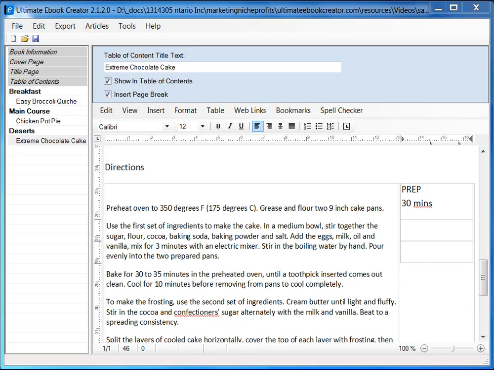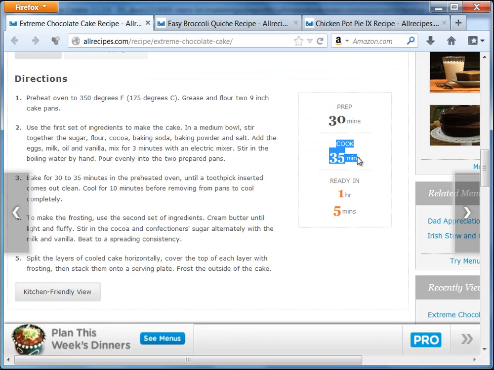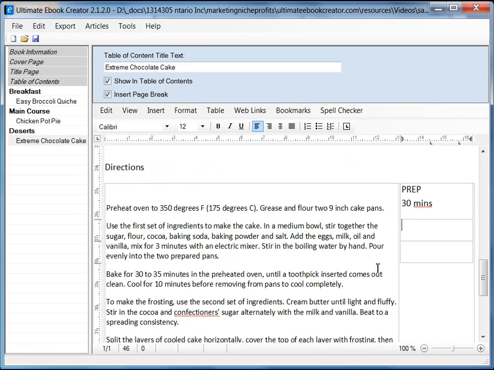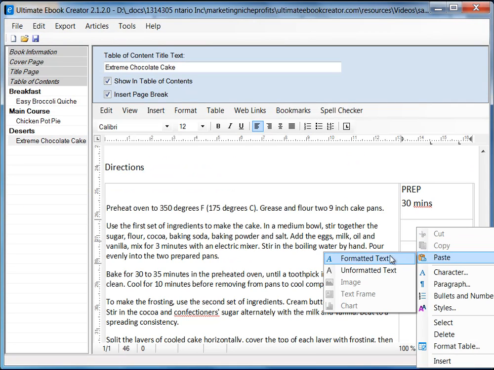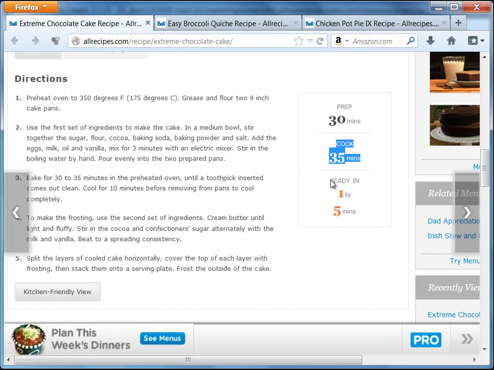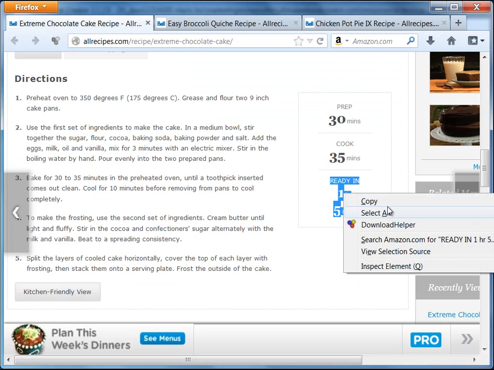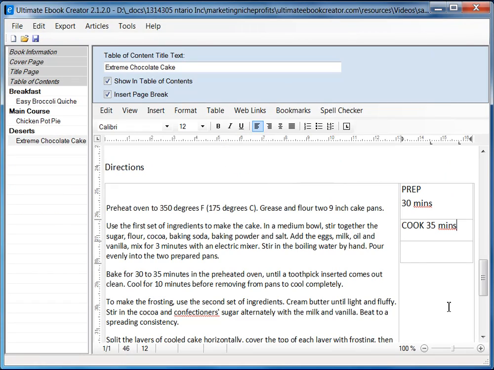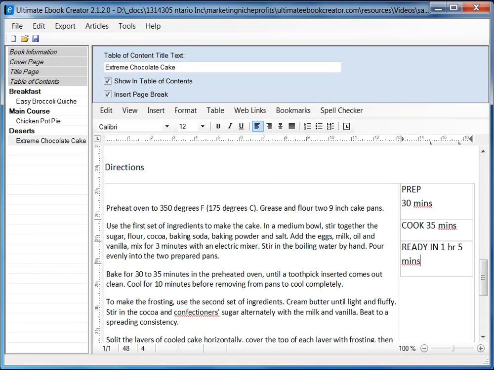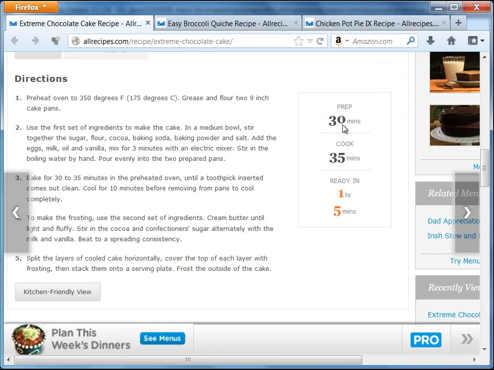Okay, and I'm gonna go ahead and do this one too, so I'll highlight the whole thing, copy. So the main thing here is, you can see what I'm doing. I'm just typing in the text and then I'll format it later on. Unformatted. Alright, so the first one, what we have is we have 30 minutes prep.